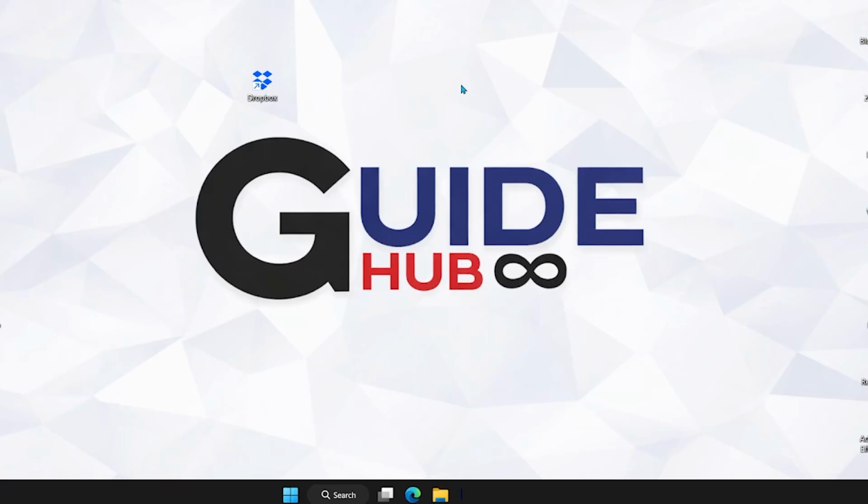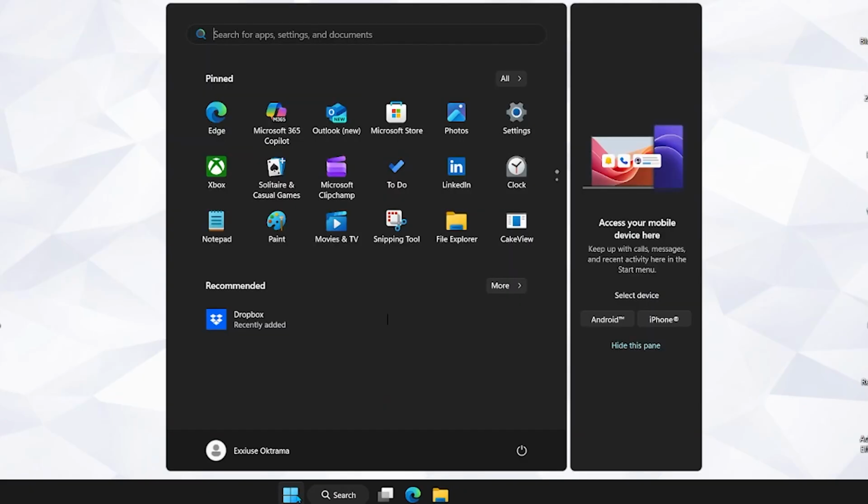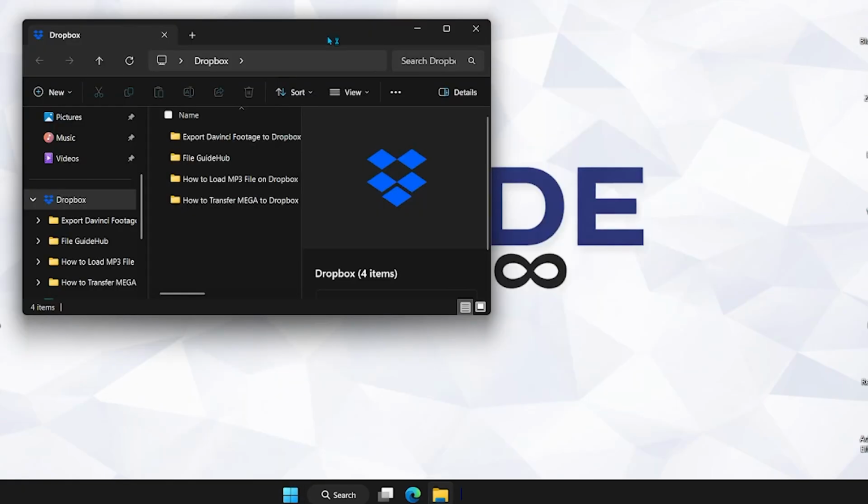Go to your desktop screen and look at the taskbar or menu bar to find the Dropbox icon. Click the icon once and wait for the panel window to appear on your screen.